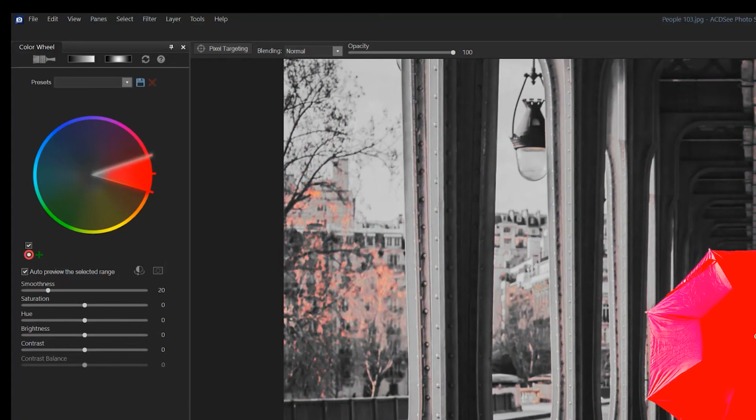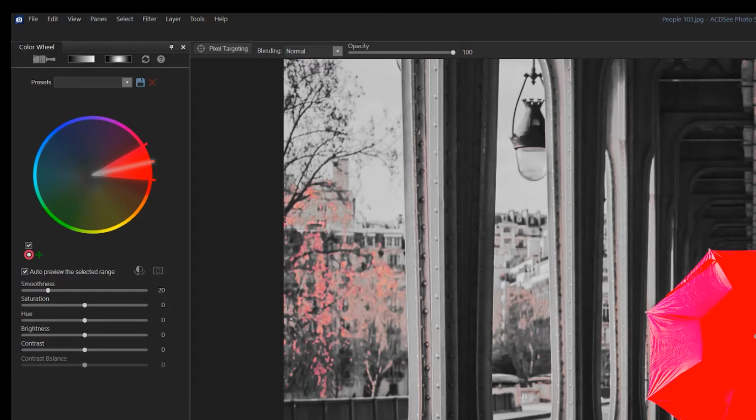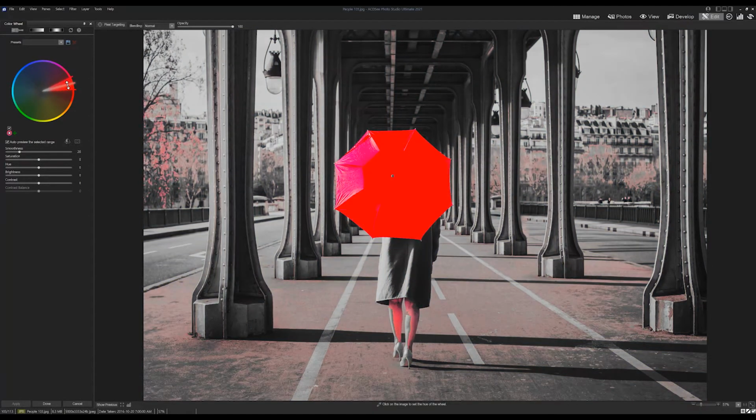But in this case we actually want to be more specific. We don't want to be less specific. So what I really want to do is just target the umbrella. So we're going to pull in these adjustment areas. And I think that actually does a pretty good job.